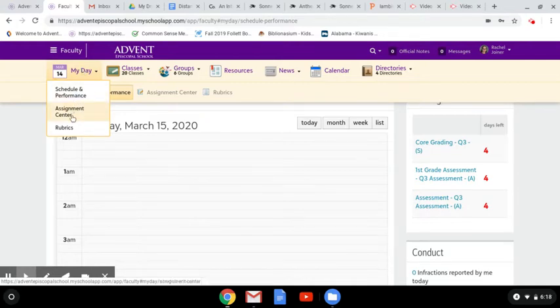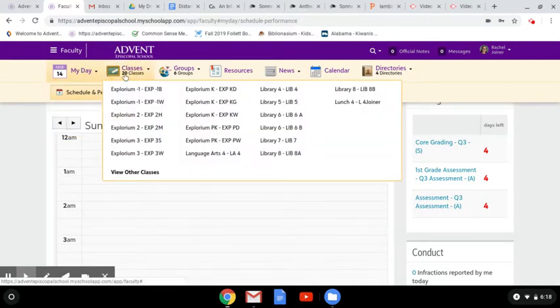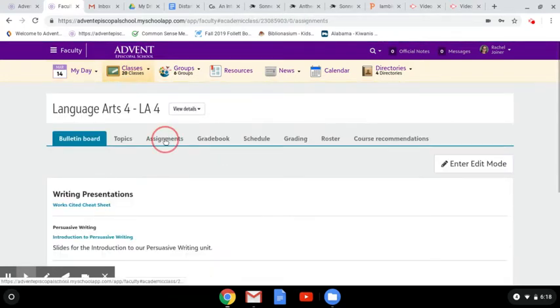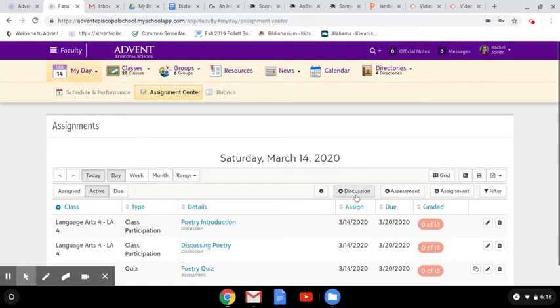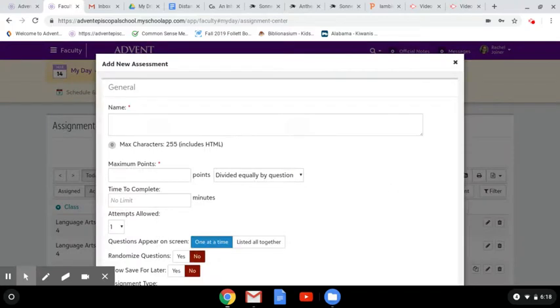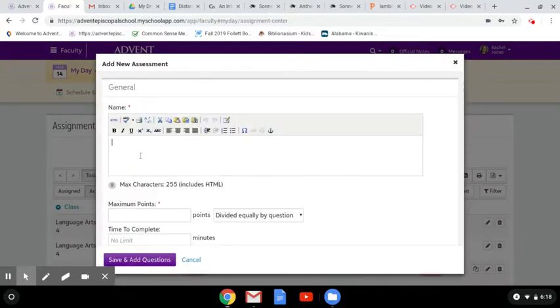You can go through the assignment center, or you can go through the class tab, pick your individual class and go through the assignment tab, and it's over here in the assessment corner. If you go through the assignment center, you can click it here, assessment. We give it a name.